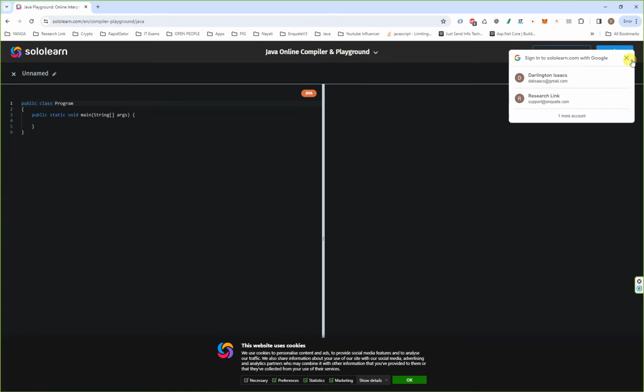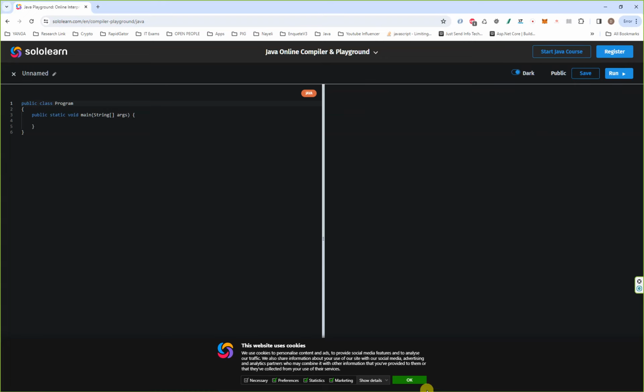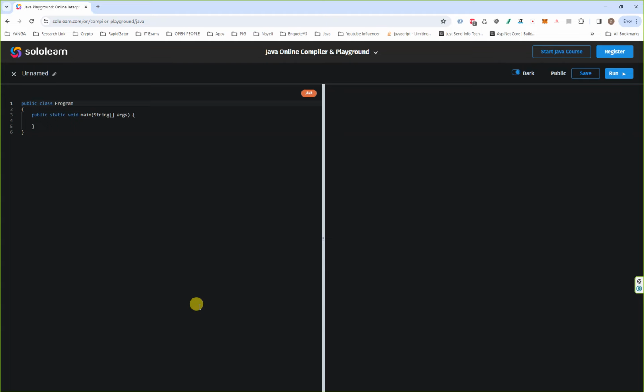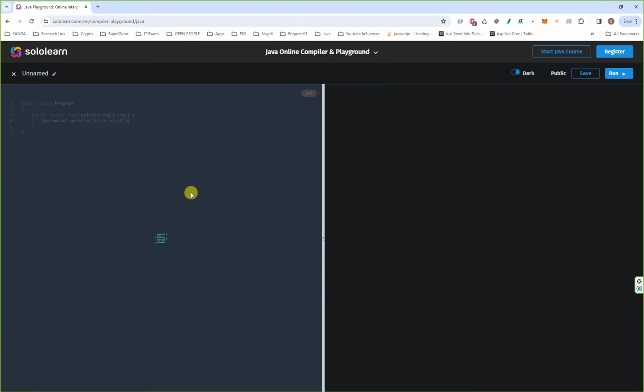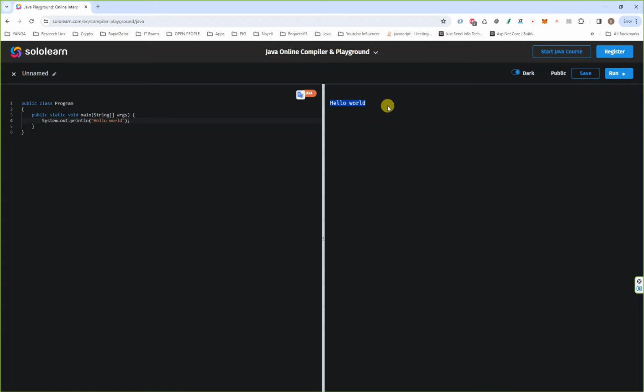So here, these are online. It's just like IntelliJ, but very limited. But you can run your codes here. So you see something simple like System.out.println. I'll say hello world. So if I run this code now by clicking on the run button, you'd see it will print the results on the right hand side.